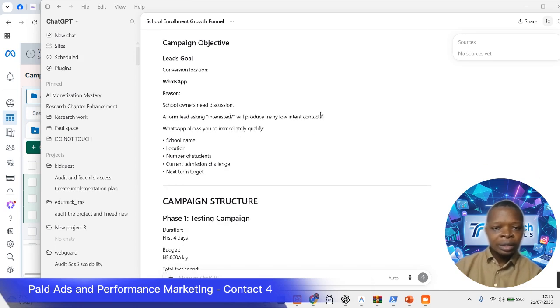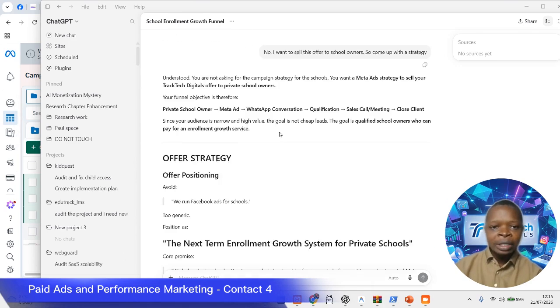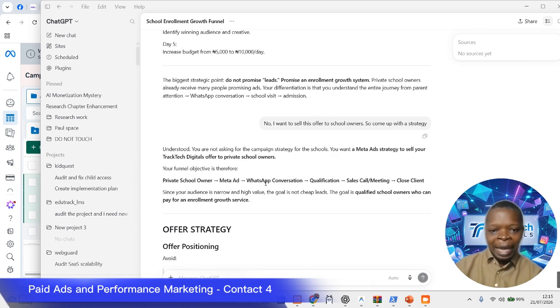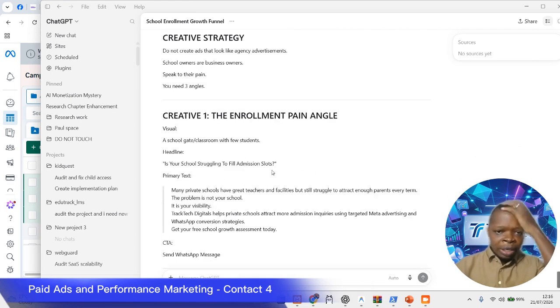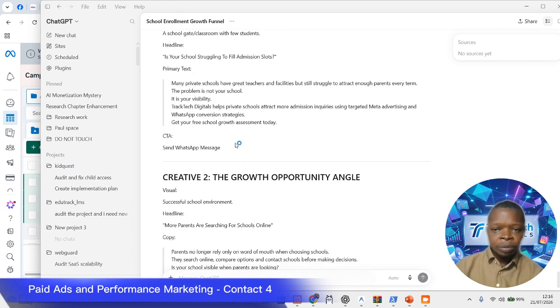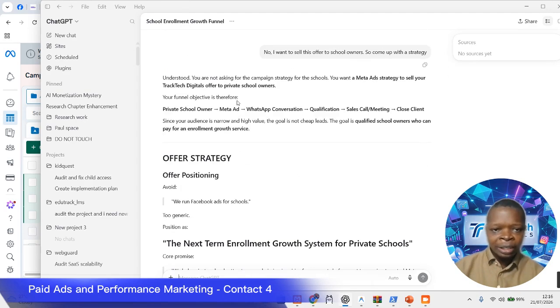Well, I will have to disagree with ChatGPT on this, because I want it to be private school owner, Meta ads, then instant form, then WhatsApp conversation, qualification, sales meeting, then closing the client. That's what I want it to be. So I already have an idea now. It has given me the creative. So let me just tweak it and tell ChatGPT.